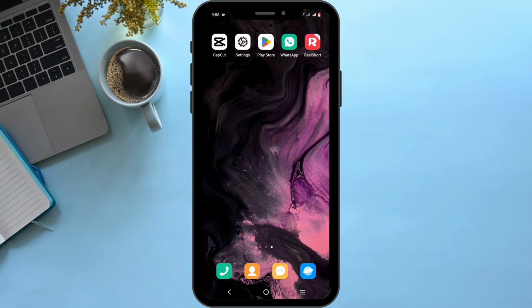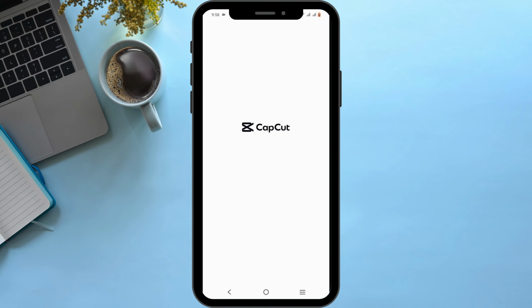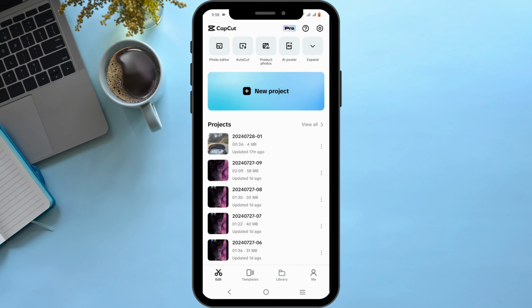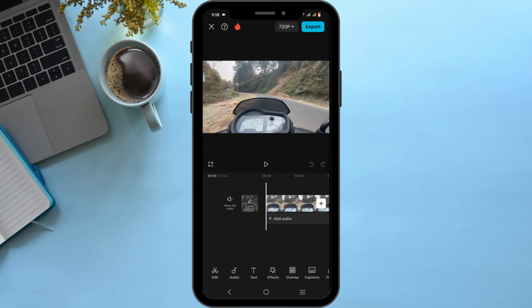If you have not installed a CapCut application in your device, make sure to do it beforehand. Then just tap open your CapCut application in your device. Select a video by tapping on New Project and select any video that is available in your gallery, or you can even select the one in your existing project.